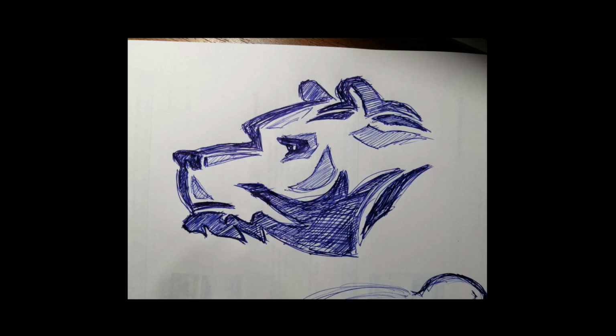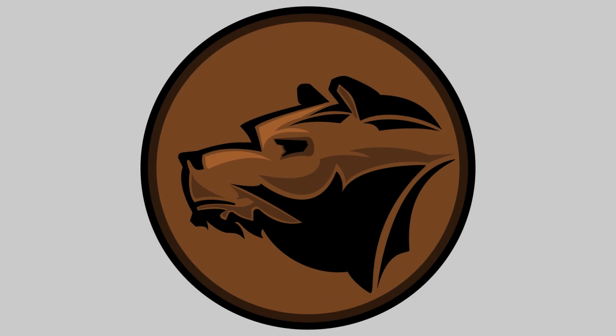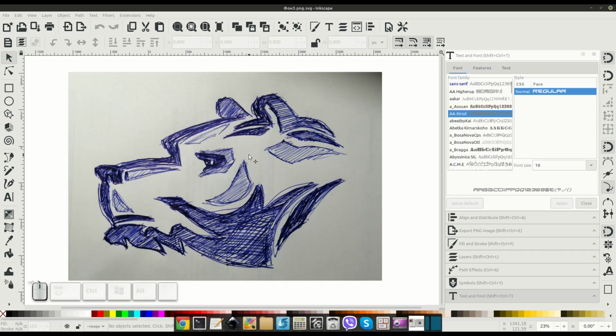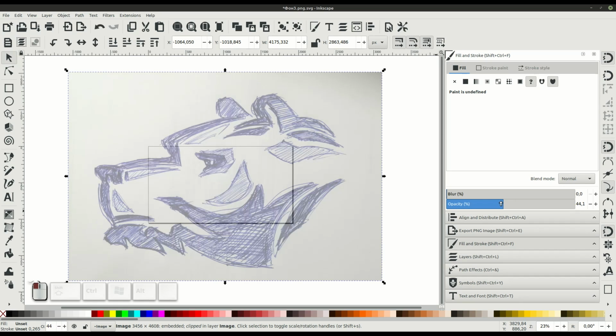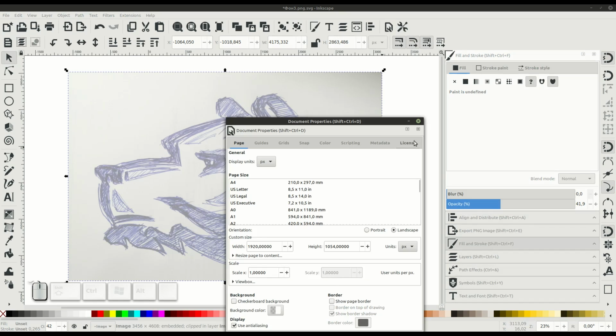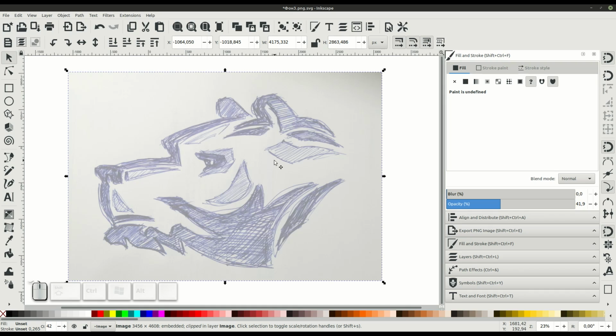In this video, we'll see how to turn a hand drawing into a vector digital drawing using the free software Inkscape. The first thing you need to do is take a picture of your drawing and then bring it into Inkscape, just drag and drop. We'll go to the fill and stroke settings and turn the opacity down so it's a little bit more transparent. And we'll also go into the document properties and check this box, show page border, so that page border doesn't get in our way.